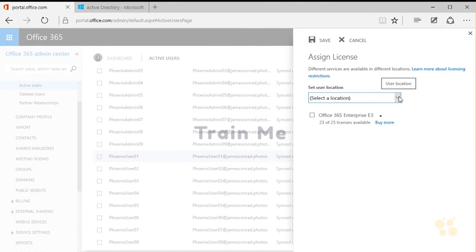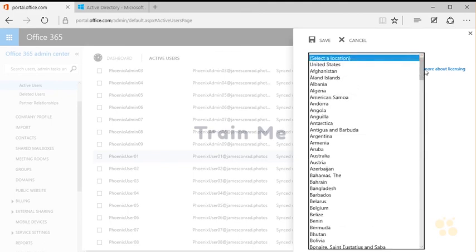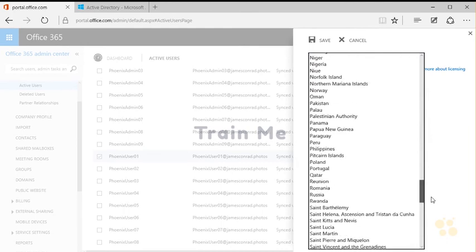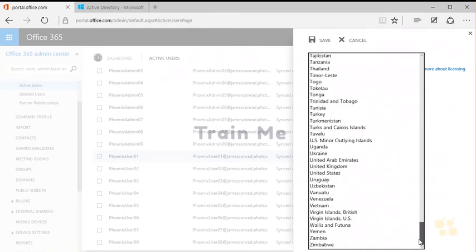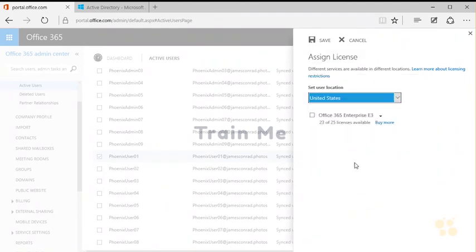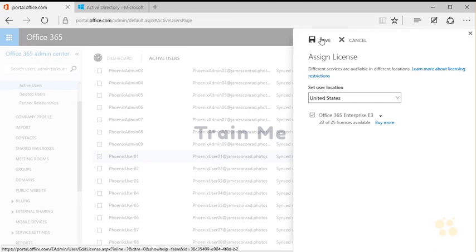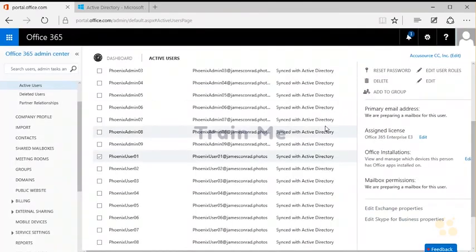Microsoft has an amazingly distributed data center structure for all of their Office and all of their cloud functions, actually. Some of them are many, many football fields long. They're just huge. So anyway, I'll give it my nearest location, and then it will pick my data center based upon geographic location. So I'm going to choose United States and Office 365 Enterprise, E3. So now that I've done that, I can save that, and when the user logs on, they should be able to access Office 365.